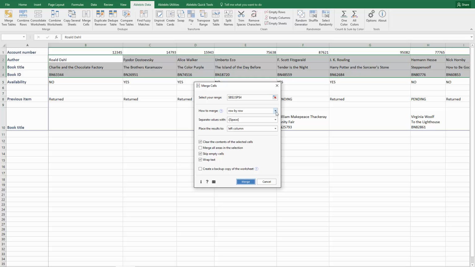There are three settings we need. We choose to merge the cells column by column. You can see this hint to make sure you select the right option. Then we enter the delimiter for the values. It can be any character, but we'll select a line break here. We can also choose where to place the results, into the top or the bottom row.